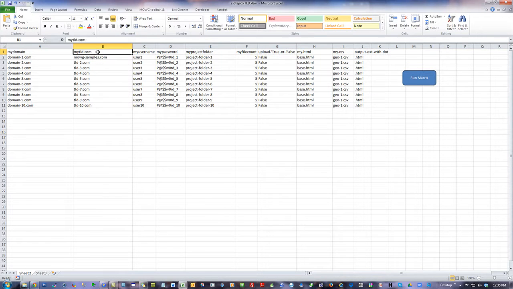All right, here's what it is. mytld.com really is saying my top level domain.com. For example, moji-samples.com. Now, this does not say http://mytld.com. Take that as a hint. This should just be the domain. No www. No http://. Just simply the domain. And do not put a trailing slash.